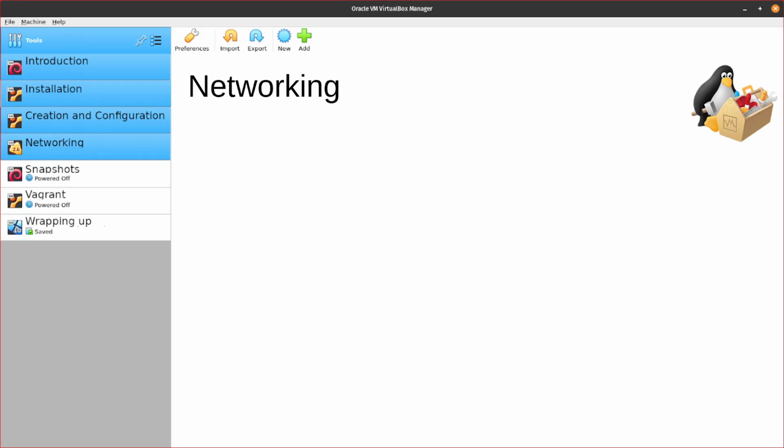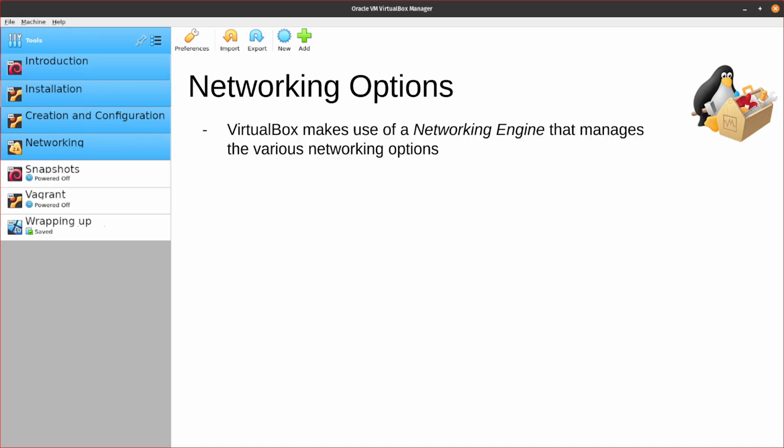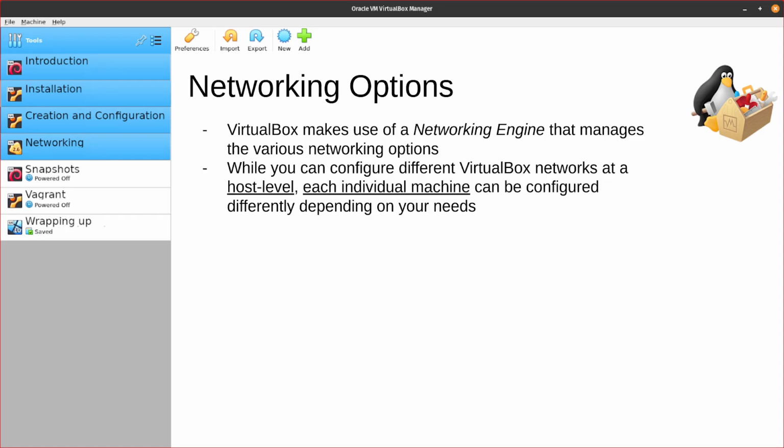So let's get into networking a little bit. But first, let's get into a couple of different pieces of background information about VirtualBox and networking. VirtualBox has its own networking engine, which kind of includes a virtual router and a switch that'll manage the various network operations and really options that you're going to be assigning to your virtual machines as you start using VirtualBox more and more.